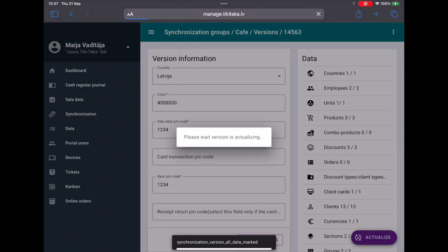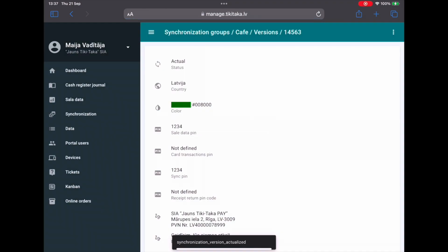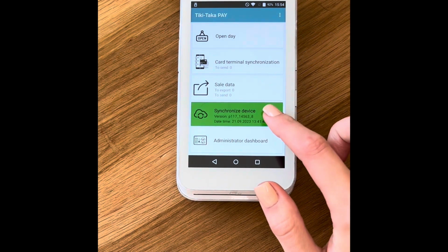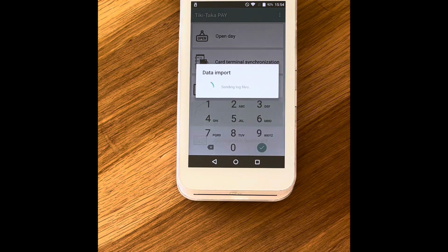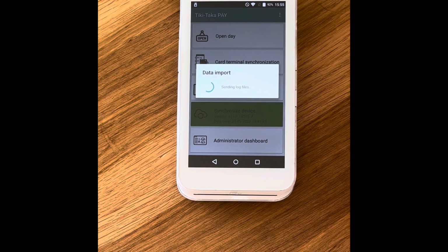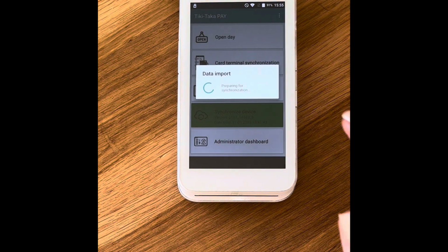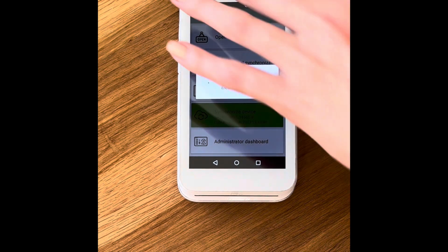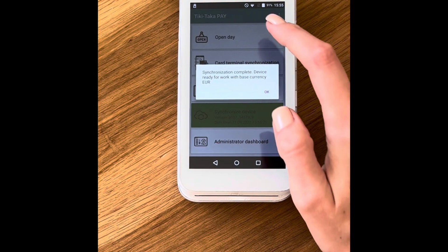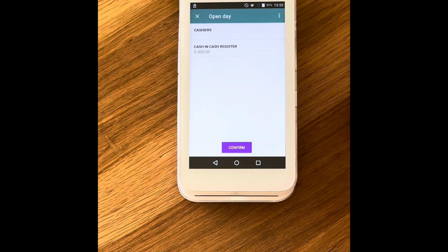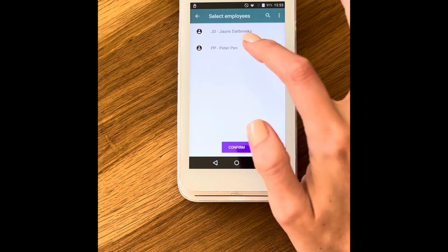Next, let's go to our cash register where we will update this version. In the Start menu, we select the Synchronization button. The first time we synchronize, we will not be asked for the PIN we created before, but every next time we synchronize, we will. We can see the data is being exchanged. If the synchronization has been successful, the button will turn the color you have previously created.